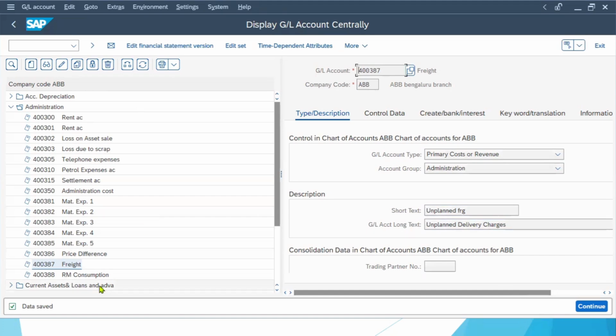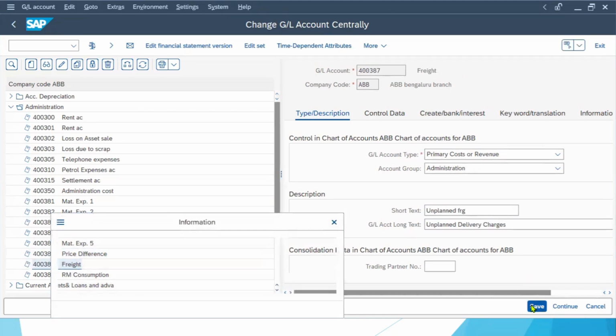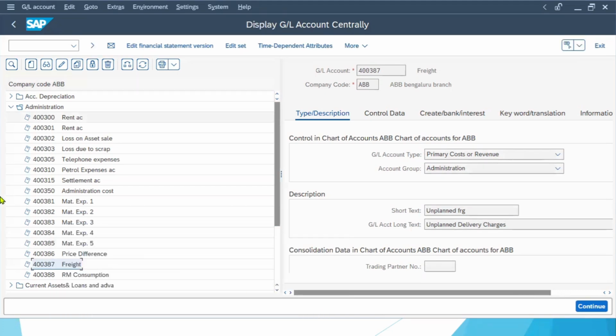So this is done. Now we have an unplanned delivery charge GL, called 400388. Okay, fine. So now 400387 is our GL. And how do these unplanned delivery charges basically impact? That also you need to configure. Two things you need to configure.